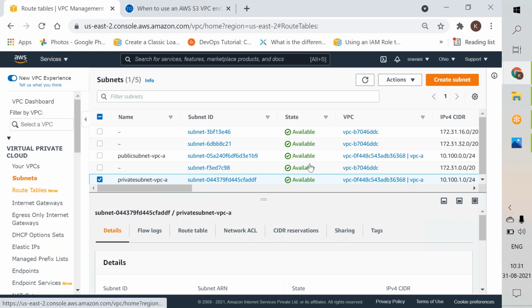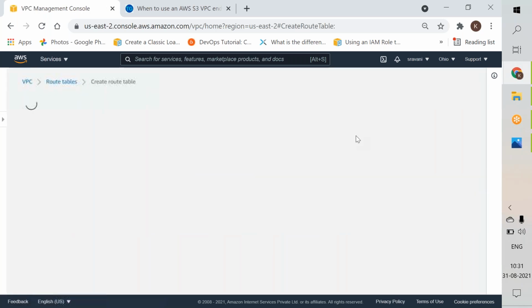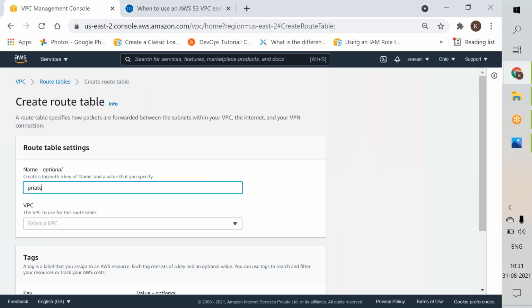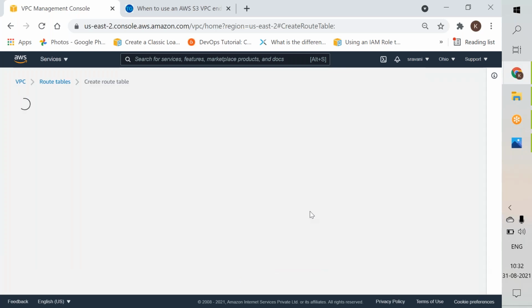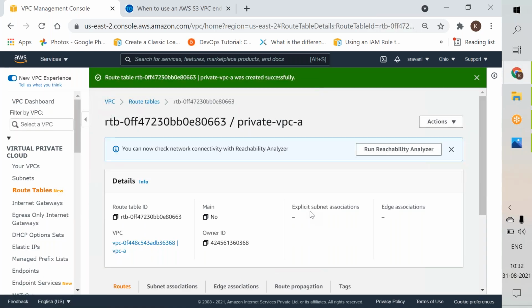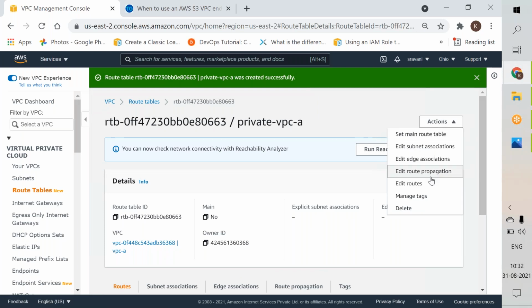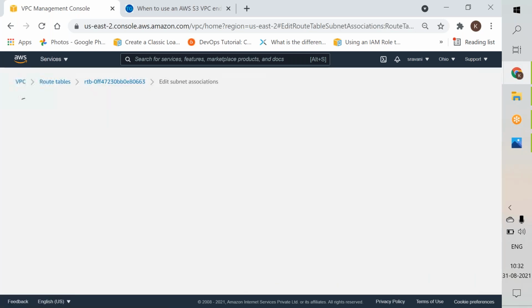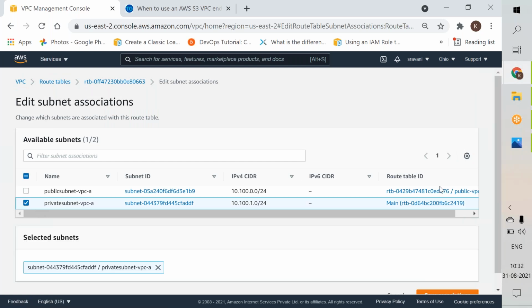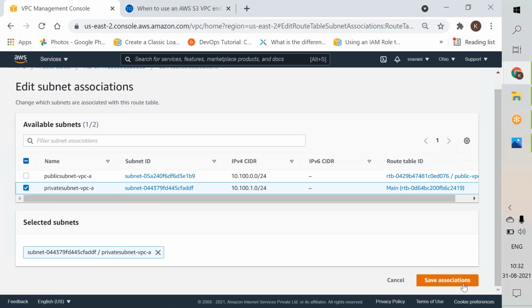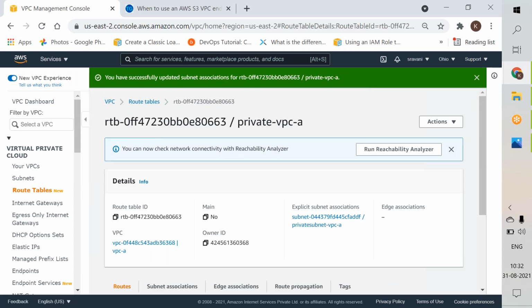So I'm just giving the naming conventions. I just forgot to give the name. Private VPCA. Just associate the subnet, that's all, right? I'm not doing anything else, just associating the private subnet we have created. Later on I'll create the VPC endpoint, and then that should be reflected in the route tables from here, right? So now quickly let's go ahead and launch an EC2 instance.